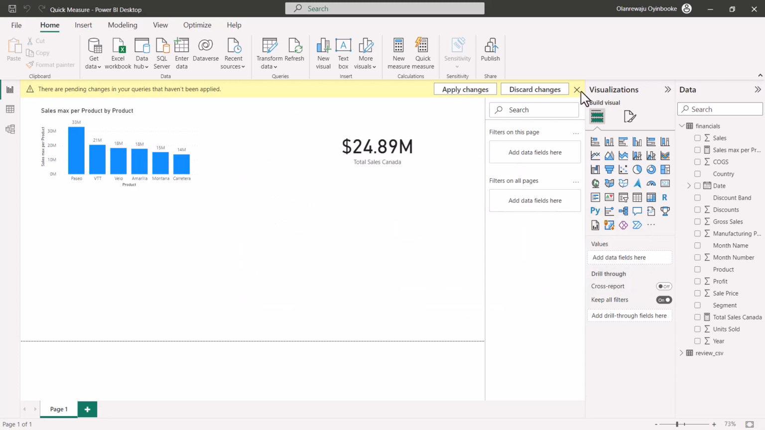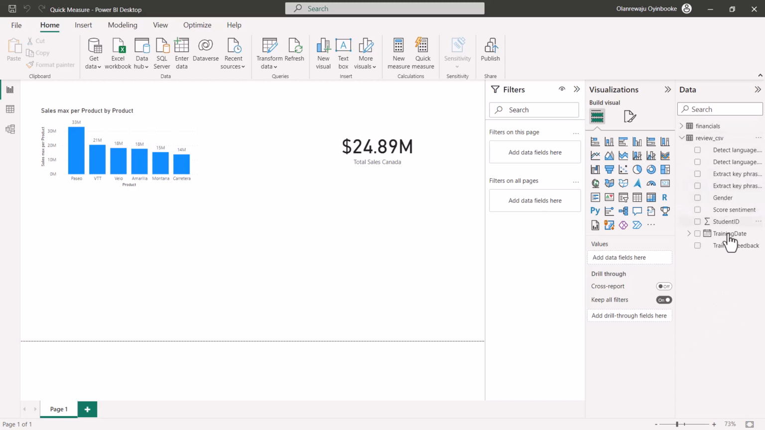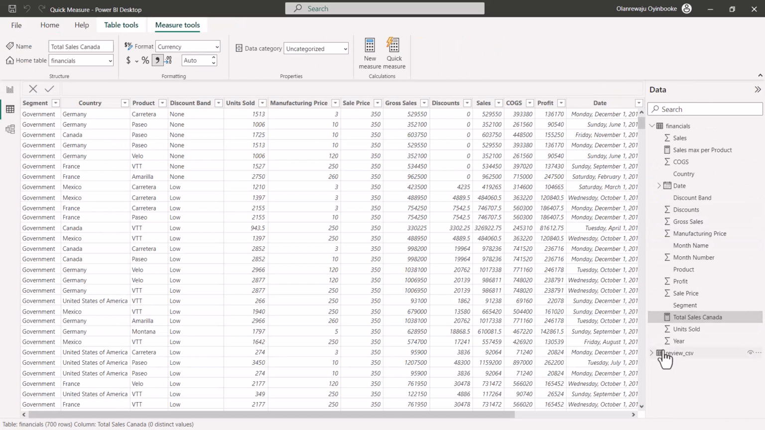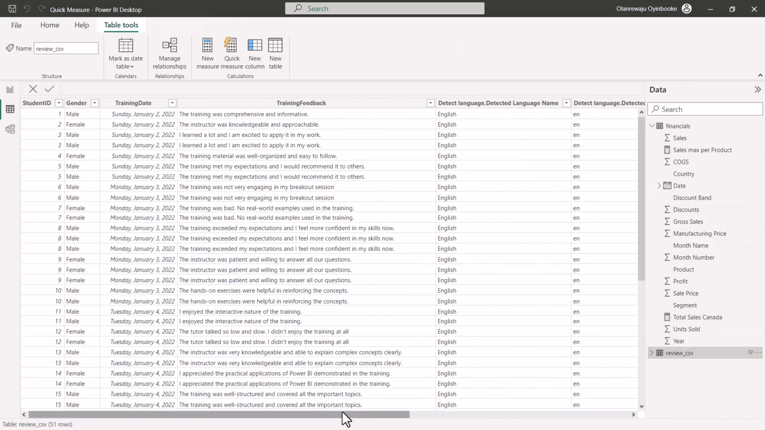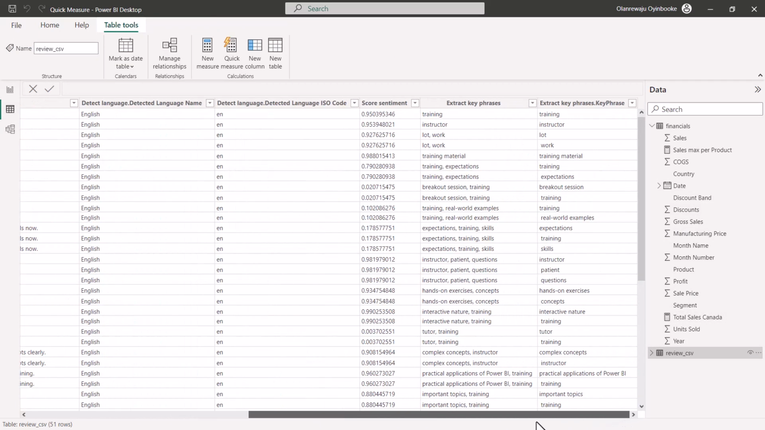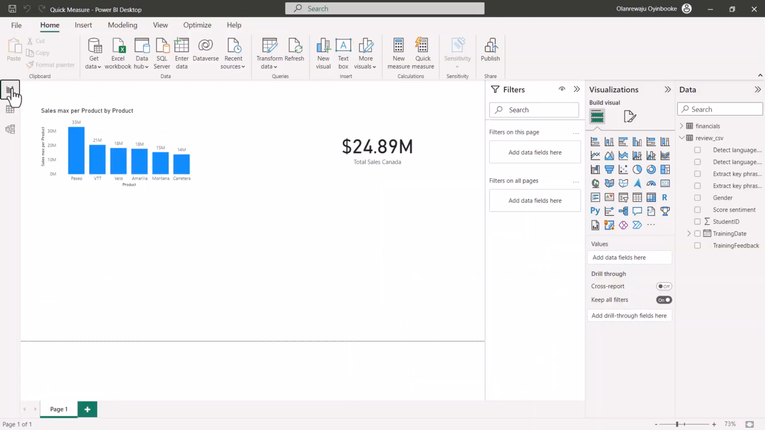Right now we have everything done loading, and you can see that our review data, all the columns are now here. You can also check them out right here. When I click on the review data, we can see all the columns are here, and you can use them in your analysis. All right, bye.